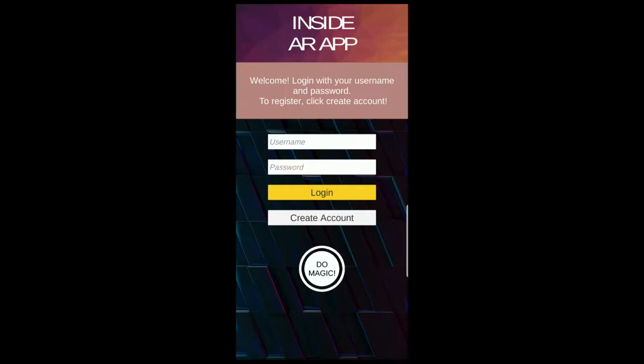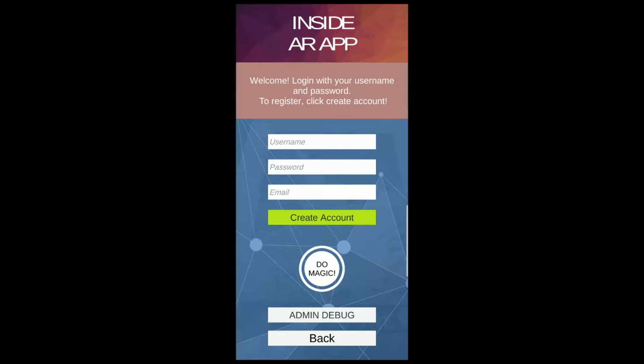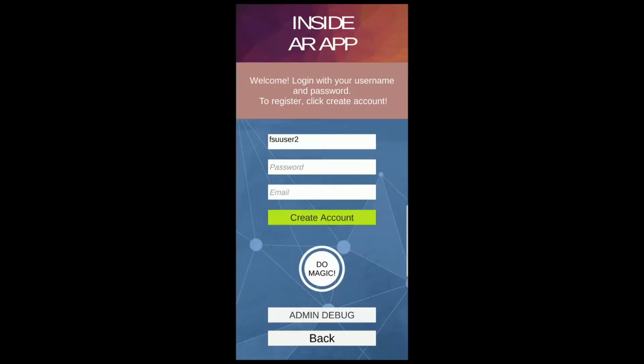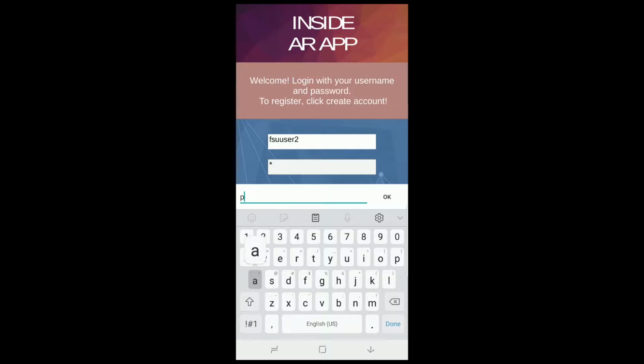When the application first loads, we notice that we have the title, InsideAR app. There's a simple welcome message, a login page, as well as a create account button, and then there's a button on the bottom called do magic. This do magic button actually allows us to skip past the login page as an admin and to debug the application. If I hold this button down, we'll see the admin debug button, which once I click will jump right into the application.